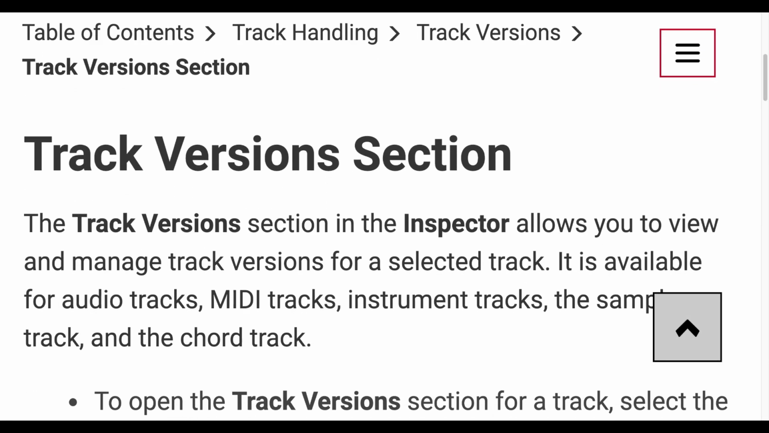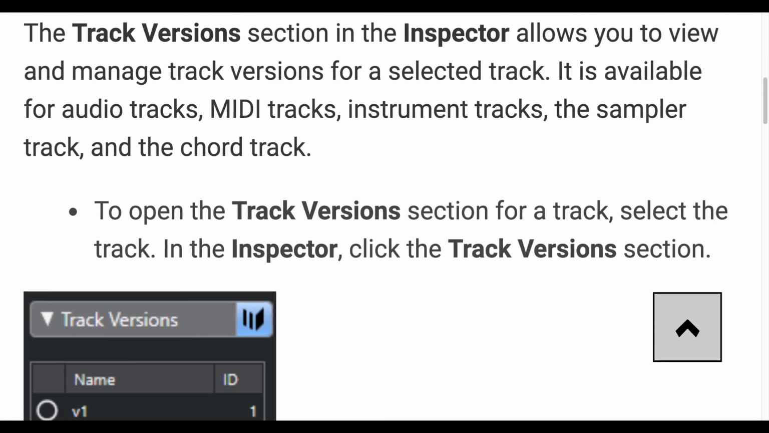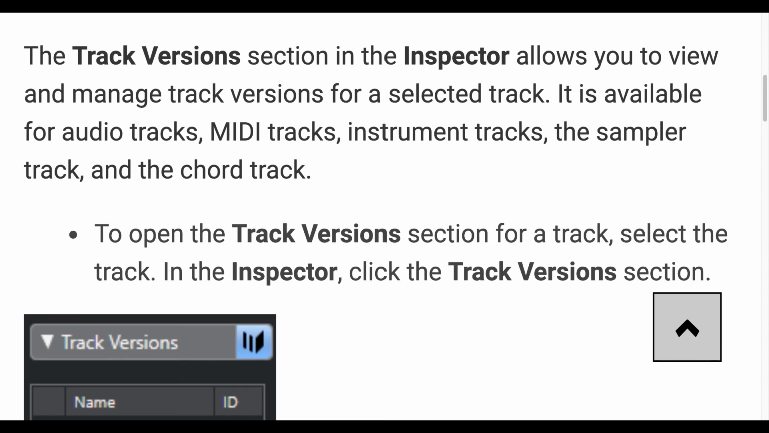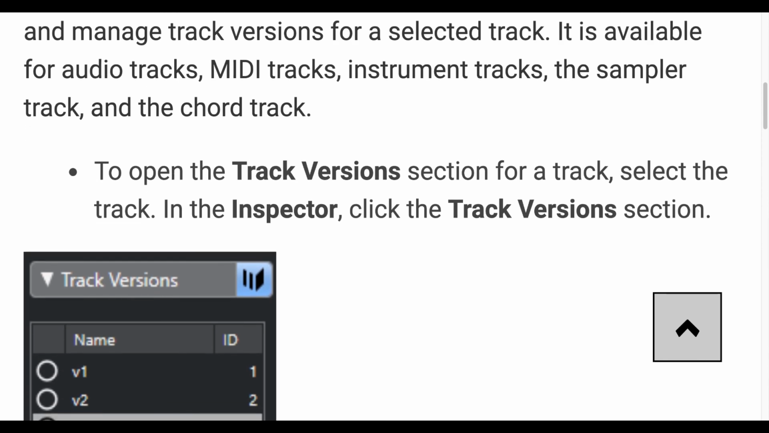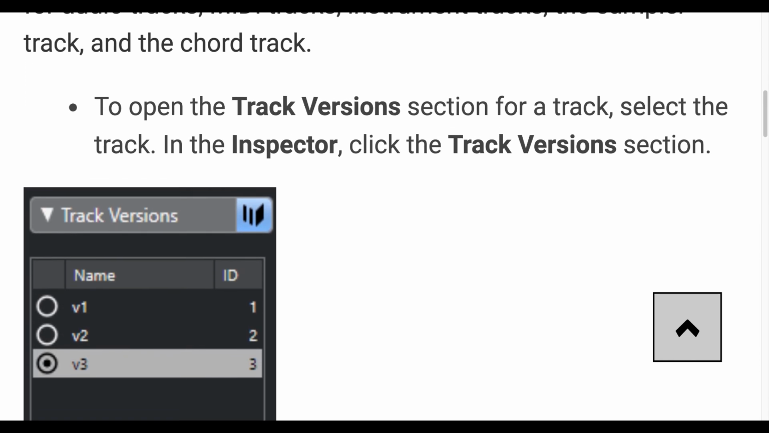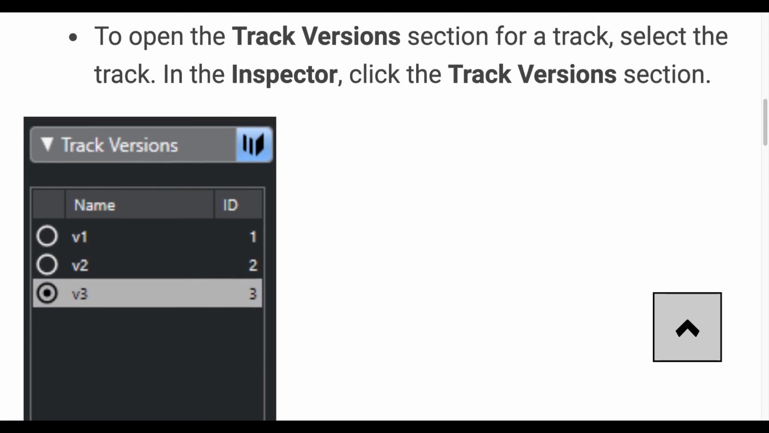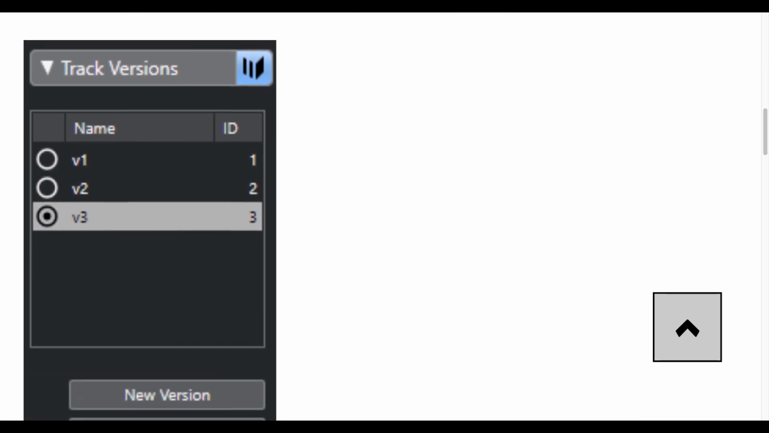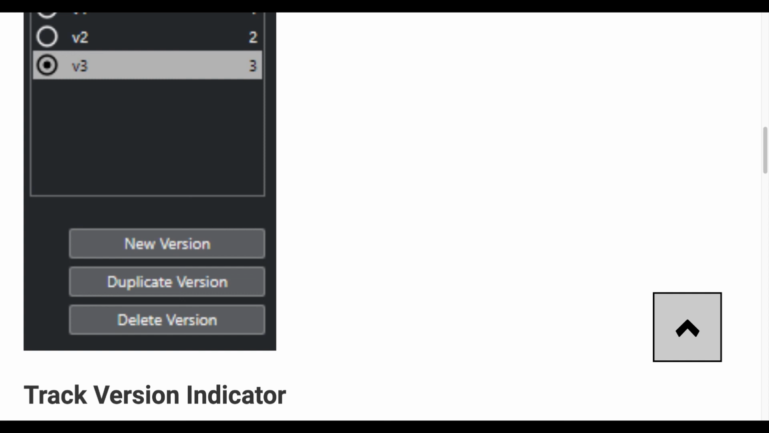Track versions section. The track versions section in the inspector allows you to view and manage track versions for a selected track. It is available for audio tracks, MIDI tracks, instrument tracks, the sampler track, and the chord track. To open the track versions section for a track, select the track. In the inspector, click the track versions section. Track version indicator indicates that more than one track version exists.